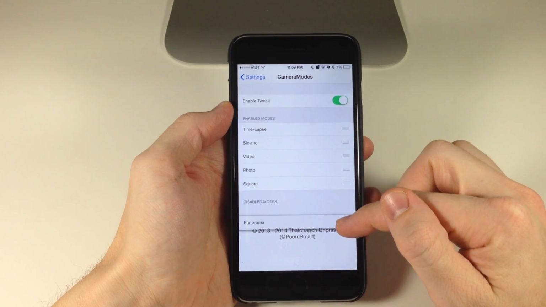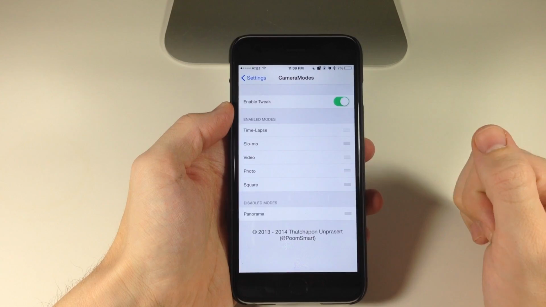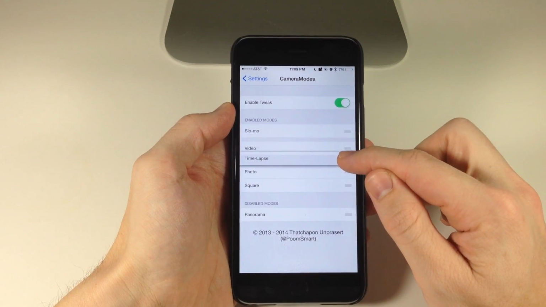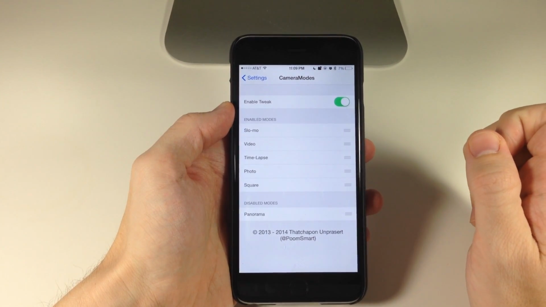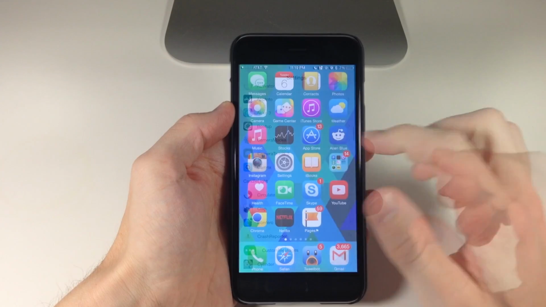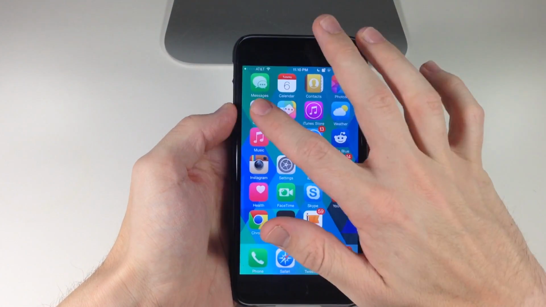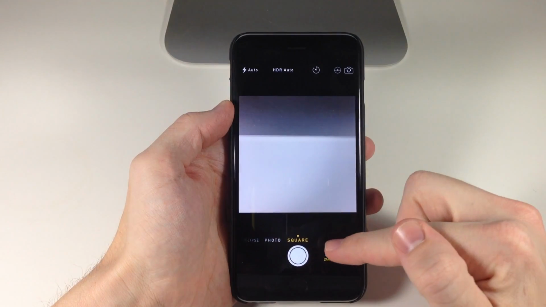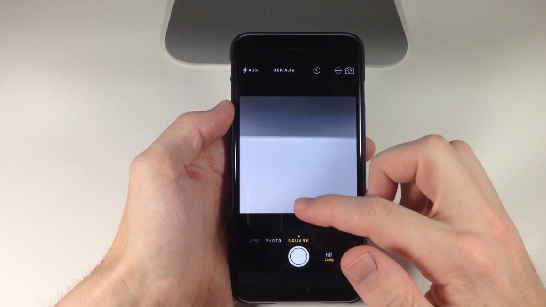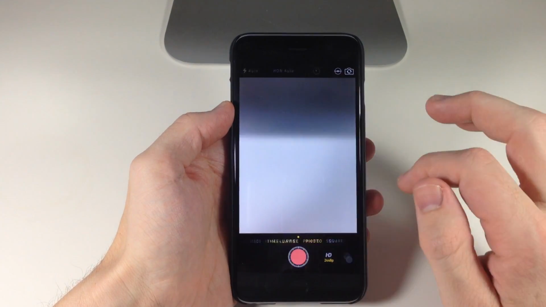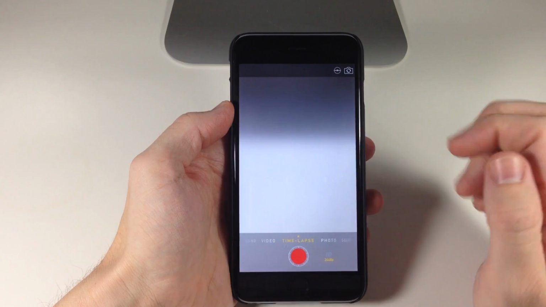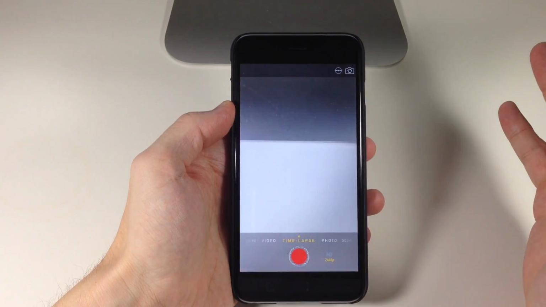So if we go down here and we just hide the panorama, and let's say we wanted to put the time lapse between video and photo. Now we're going to go back here, and then let's go ahead and close out of the camera app, and now let's open it back up. Now you'll see right here that we don't have panorama, and also in between photo and video, we have the time lapse.